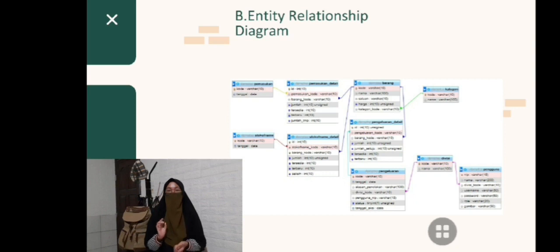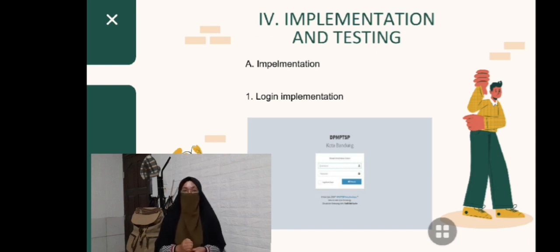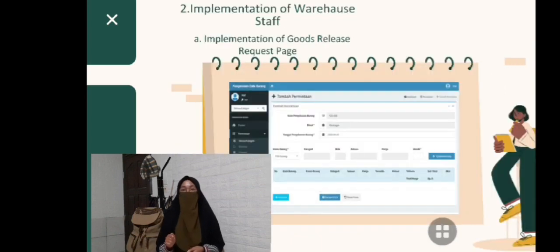There are 10 tables, where the tables contain data on goods, employee data, division data, and entry and release of goods. Implementation and testing. The following is a picture of its implementation and testing. 1. Login implementation. As you can see in the slide, there is an input for username and password. Besides that, there is also a checkbox for remembering the account and a login button.